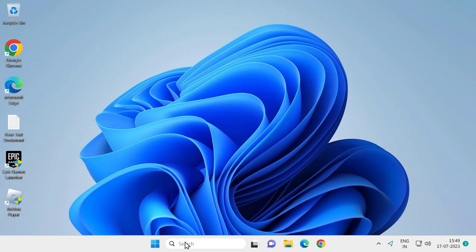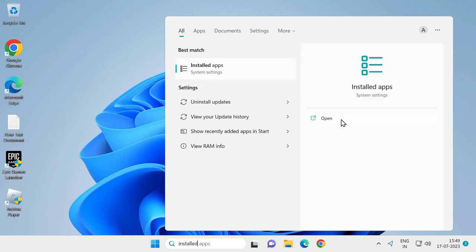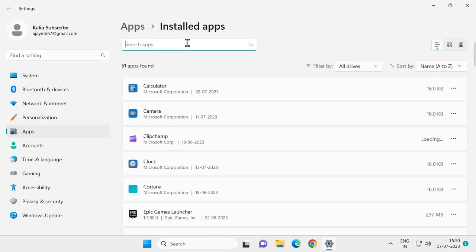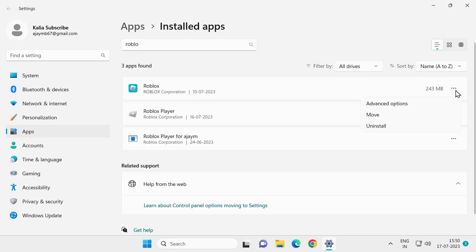Now you just want to uninstall Roblox. For that, go to the search menu and type installed apps, click on open. Go to the search menu and type Roblox. You just need to delete all of these: select the three dot icon, select uninstall, for everything. In here you just need to uninstall it.